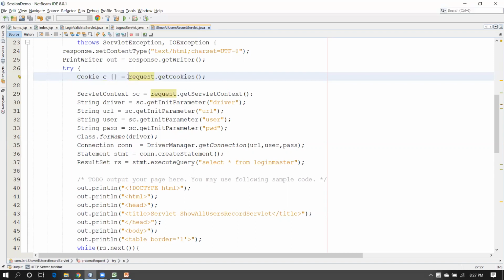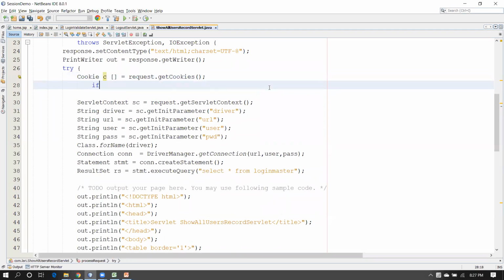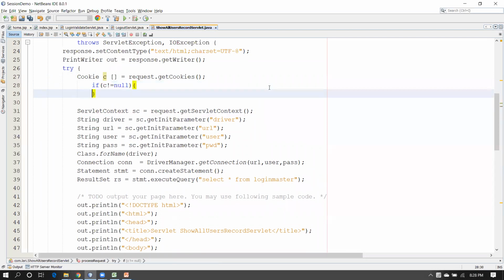If it doesn't record any, if it doesn't give you any response about the number of cookies coming from the request, then it will be null. When it returns any value, then the array will be created, otherwise it will be null. So what we do first of all, we check that if c is not equal to null. If c is not null, then we will perform the operation.